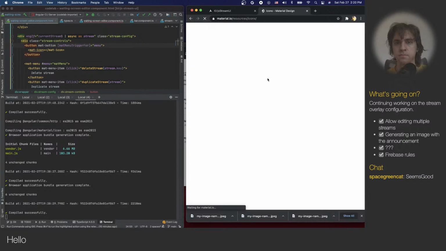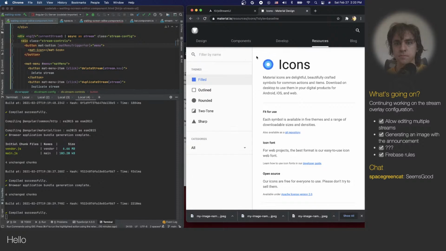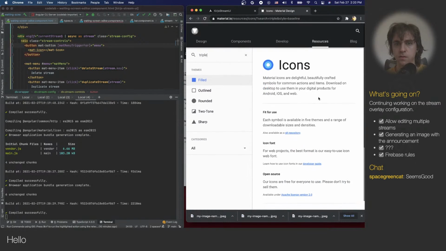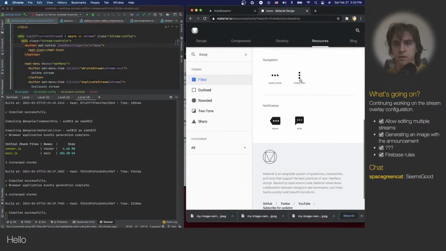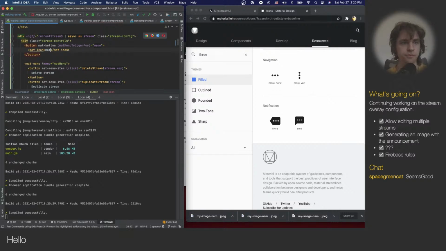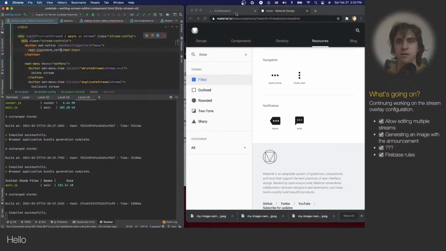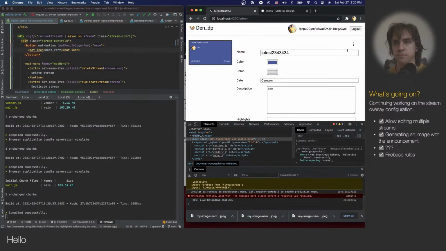Okay. Triple. No, three. Aha, more vert. Good enough. So this way, if it's in the menu, you cannot accidentally click it. You kind of have to. Boom. Nice.